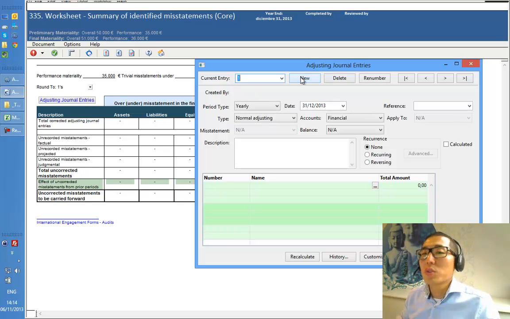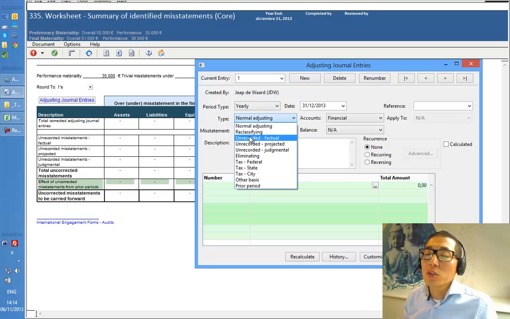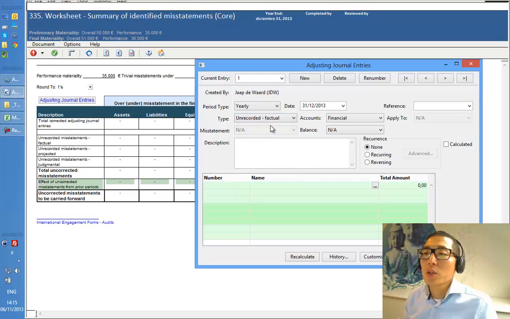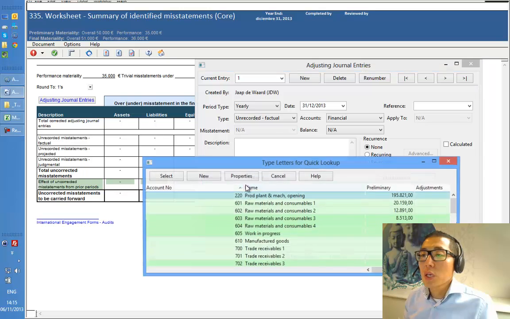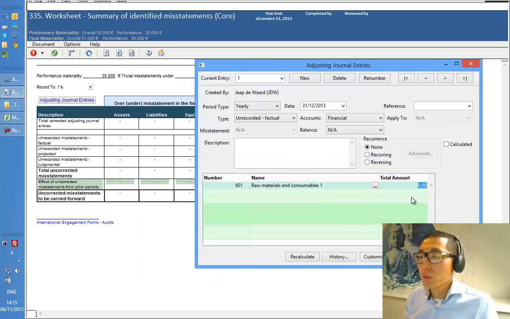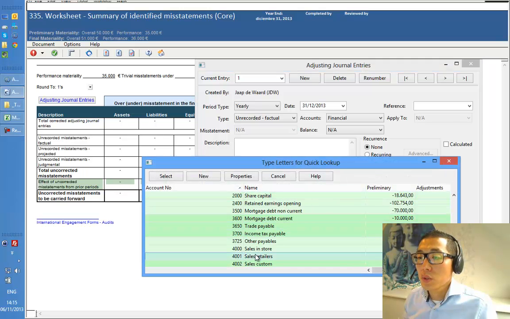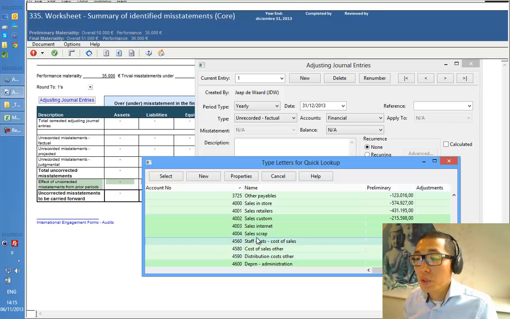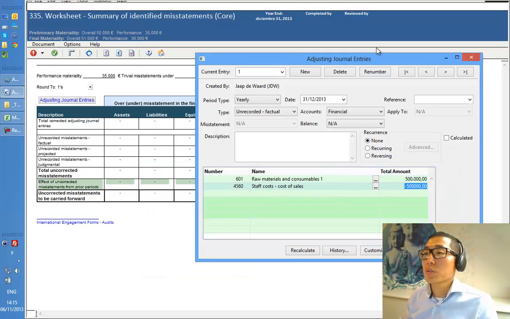Just to give you a quick impression, I'm going to create a couple of adjustments. What's quite important is that as long as your adjustments are misstatements or unrecorded, you should pick one of these categories. So let me start with an unrecorded factual adjustment. Let's do raw materials for X amount and make sure that also goes into the P&L. Probably not the best accounting there, but anyway.